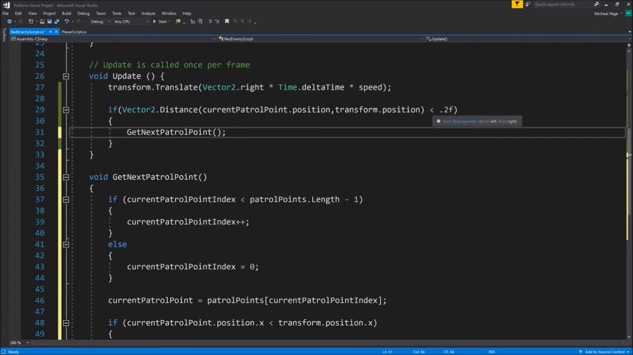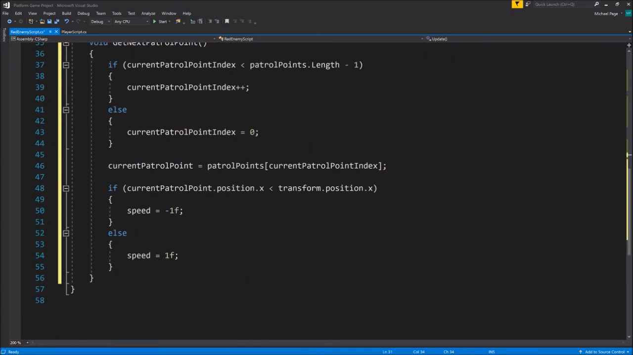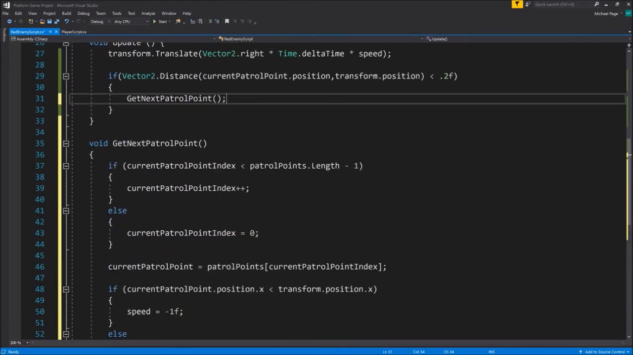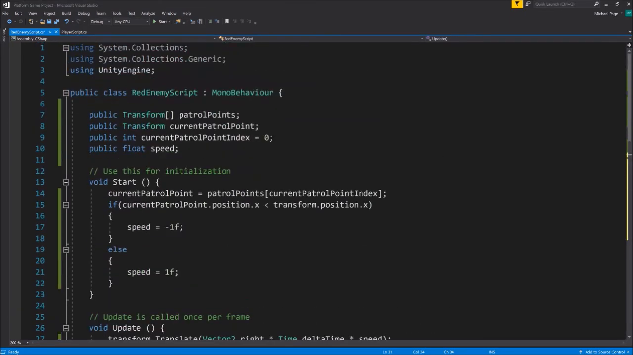So if our distance gets close enough to switch, we'll call getNextPatrolPoint. That'll do the same thing here. It'll get our next index number, it'll set the next current patrol point, and then it will adjust the speed to left or right so our enemy moves in the direction that he should move. So that should basically do what we wanted to do today.